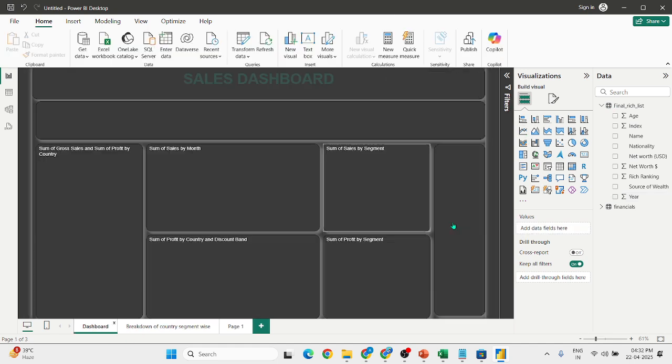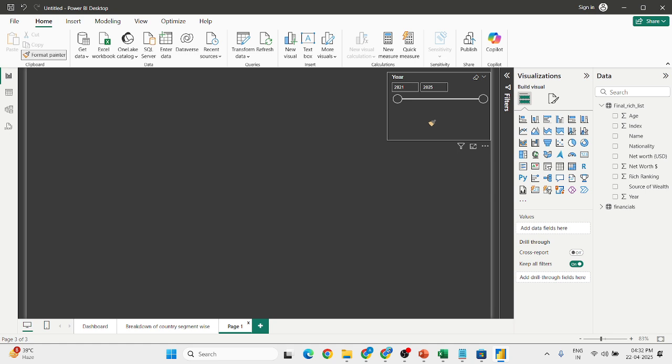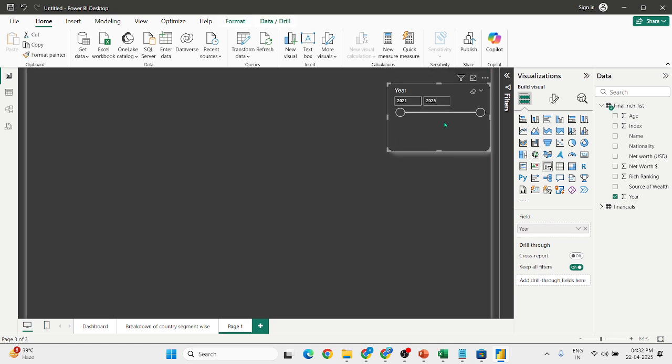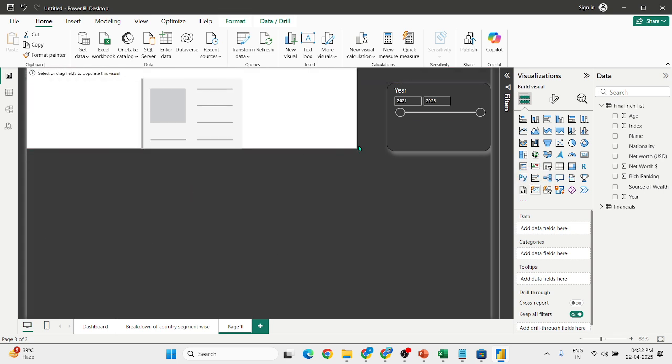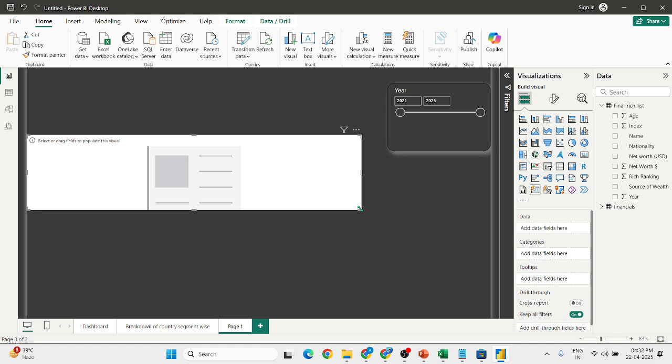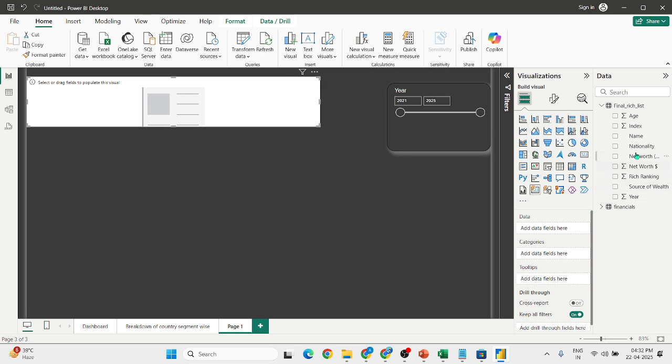Now let me copy the format paint, and I can apply the format paint over here, right? Okay, this is the slicer that I have. Now I'll try to use the KPIs, the cards, and these cards generally show me the top 10 wealth, right? And let me show the net worth related to the rich list that I have.